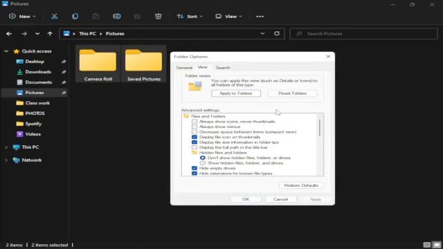Select the first entry for Always Show Icons, Never Thumbnails. Click Apply and then OK.